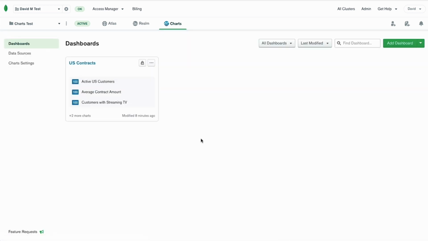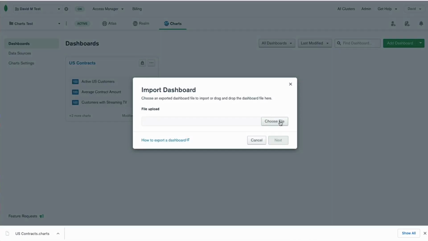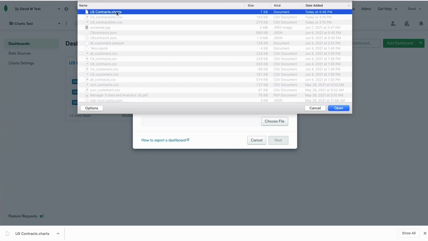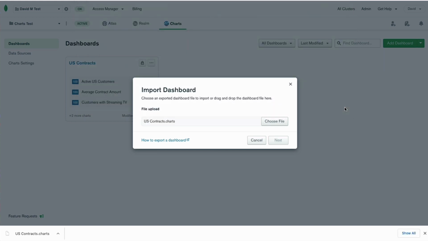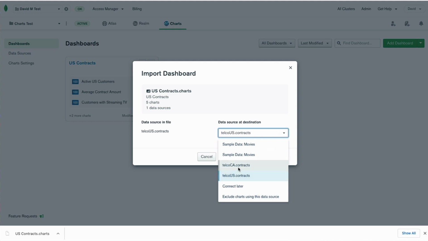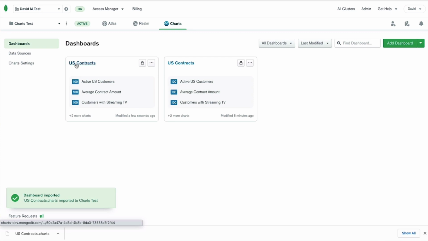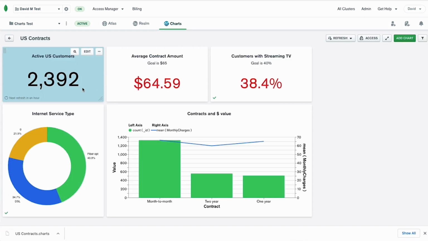But perhaps I want to actually have the same dashboard pointed to my Canadian contracts data. But I don't want to have to recreate all the charts in a new dashboard. So I can export this dashboard and actually import, choose the .charts file that it just saved as, click Next, connect it to my Canadian contracts data source, and like that, I have another dashboard. And you can see here now, there's fewer customers and the amounts are different.